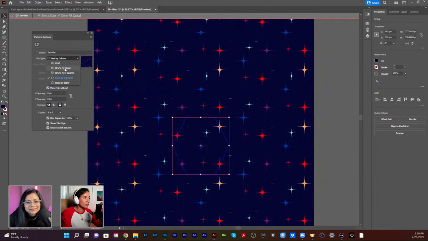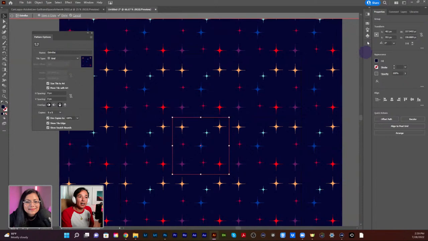Yeah, it's so fun to see because I don't think I've ever included a background when making patterns. So this is fun. So if you're going to include that background, definitely include it as a square, unless you intentionally are trying to create a circle.